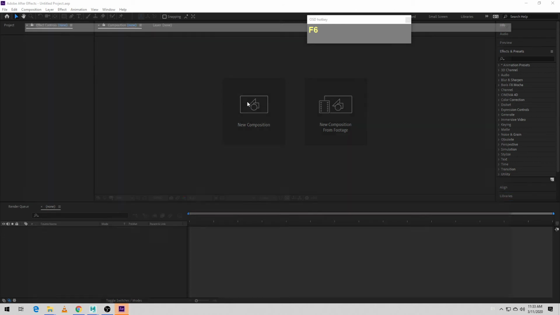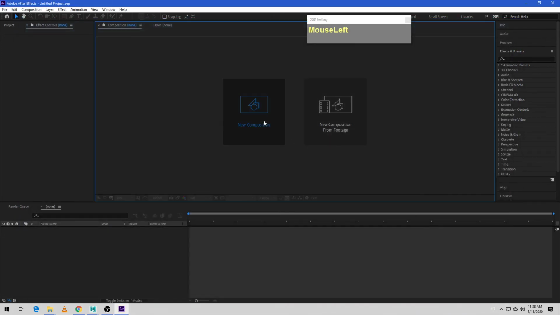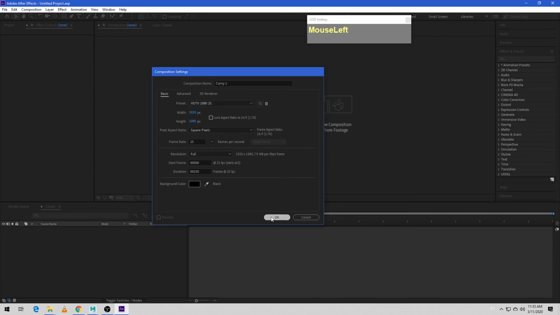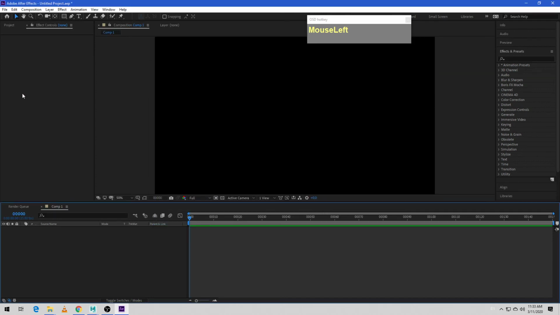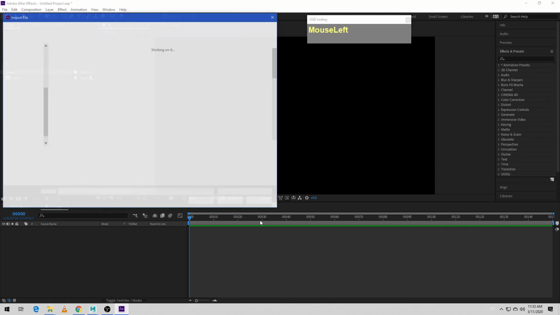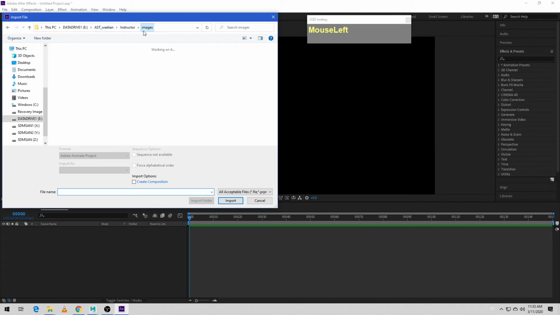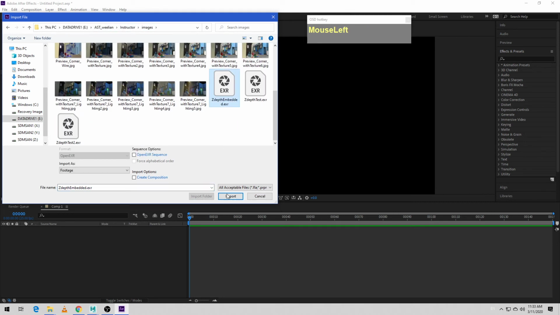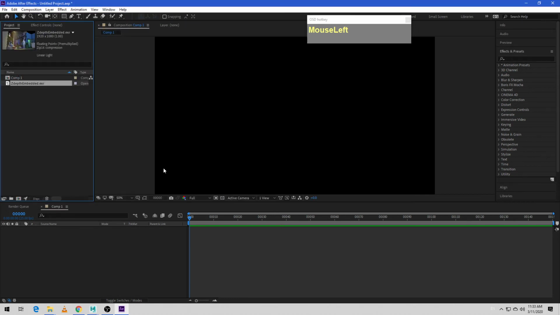Okay, so I'm going to click on a new composition. I'm going to create an HDTV 1080 25 comp. And I'm going to right mouse click and import the file which I've rendered. Okay, so the file that I've rendered is called ZDAP embedded.exr. I'm going to import it in.